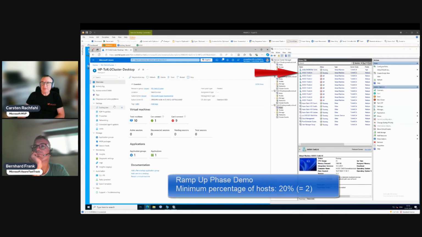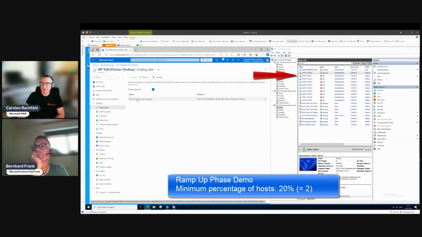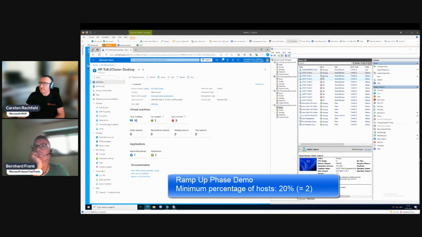Right. Let's look in the scaling plan. We will see if here another machine is coming, just to verify. Oh, there. You see it? So there is another machine starting. I haven't pressed any start. So another machine is coming, the second one with the name -1. AVD starts the numbering at 0, and you see here we have now 2 running.